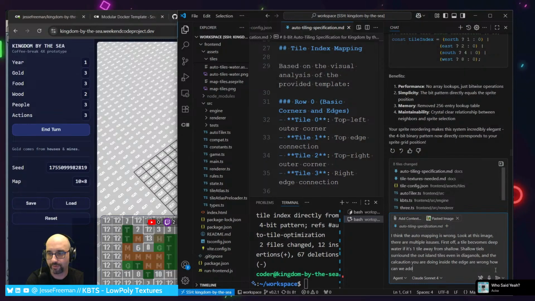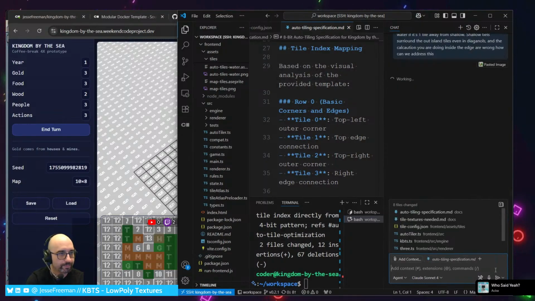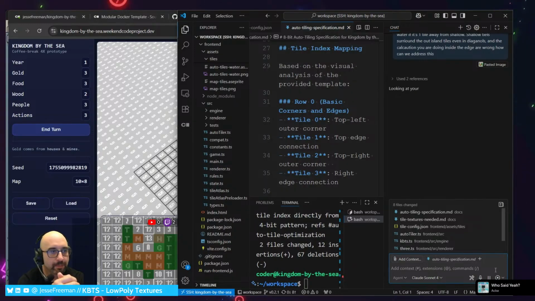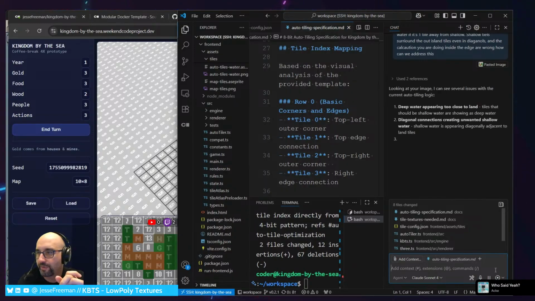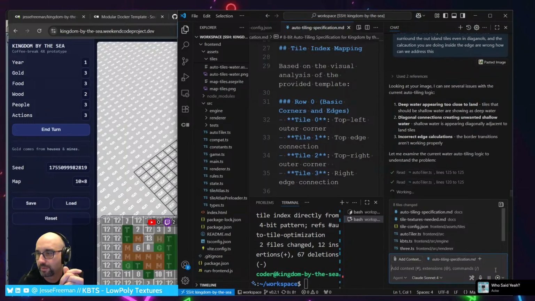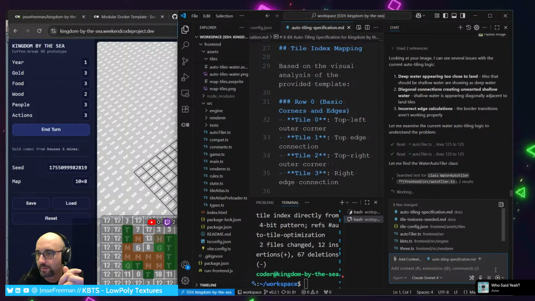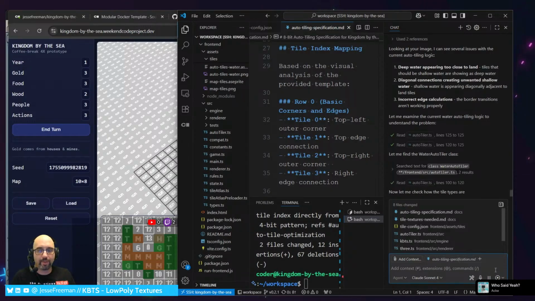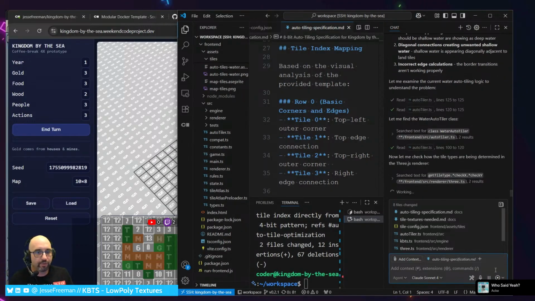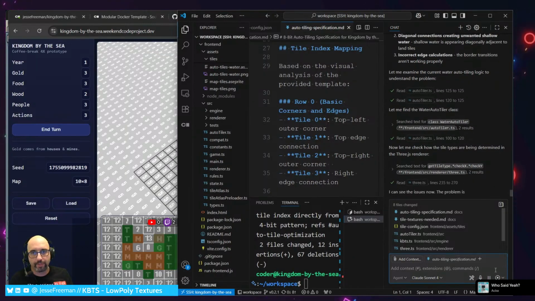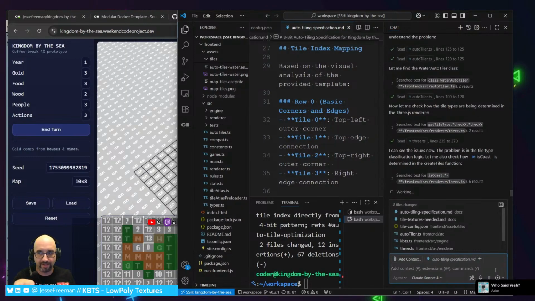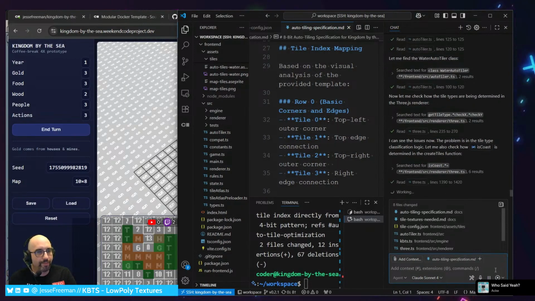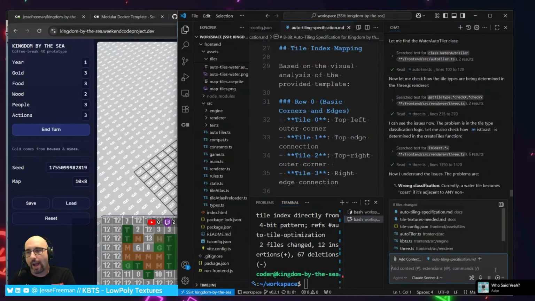How can we address this? I can see there's several issues. The deep water is too close to land. The diagonal. So there's going to be a lot of this back and forth because what's going to wind up coming down to is I think I need to flip the tiles and invert them because the border really needs to be touching the tile, and there's going to be a lot more prompting I need to explain to it. So I'm going to work on that on my own.